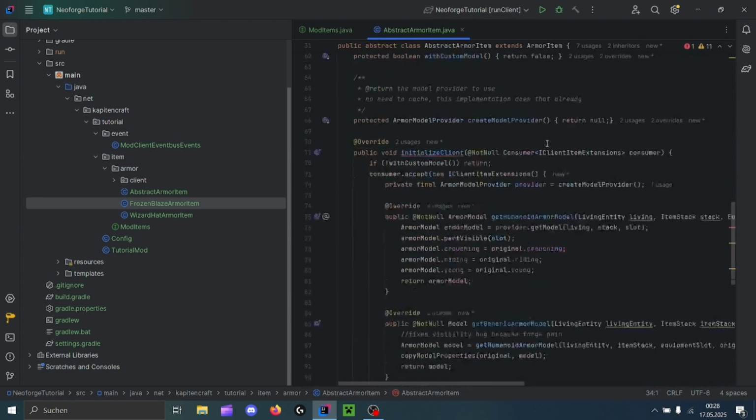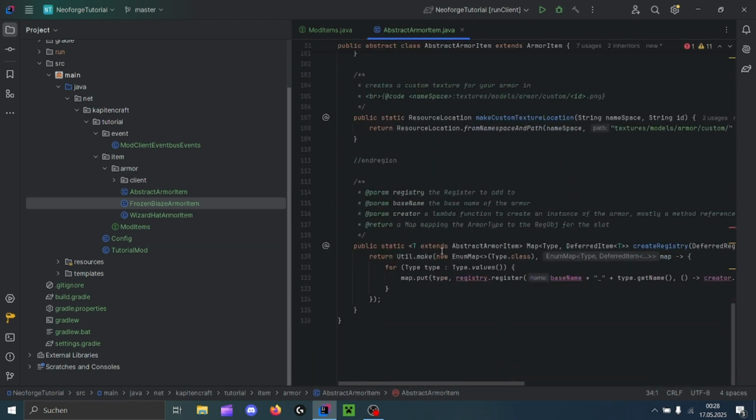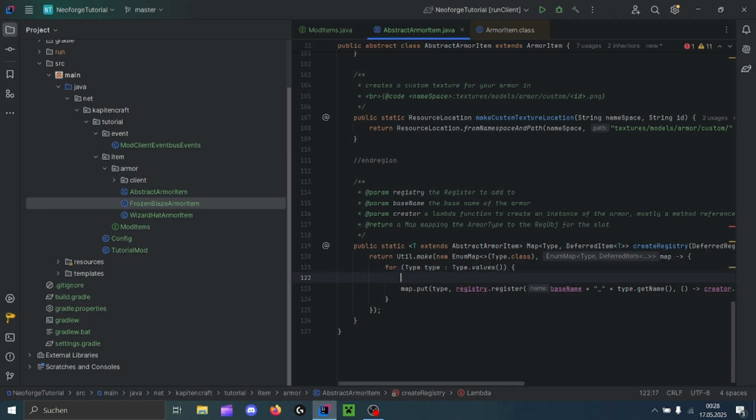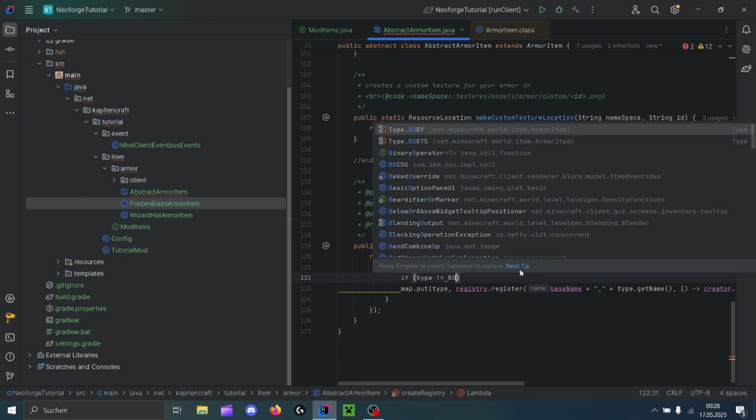Also, in the AbstractArmorItem you have to add to your custom create registry thing the type values: helmet, chestplate, leggings, boots, and body. Body is only for animals like horses or wolves. Therefore, you have to exclude this by doing if type is not equal to body.